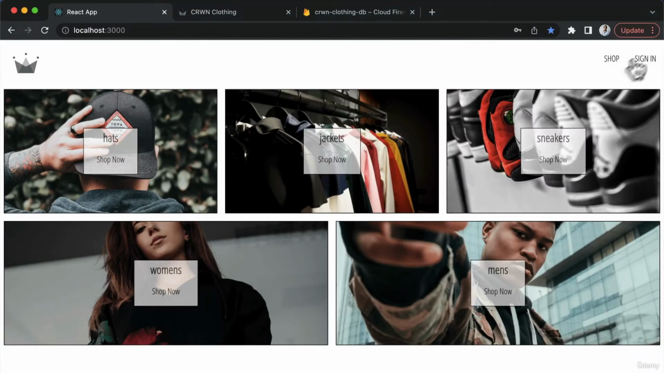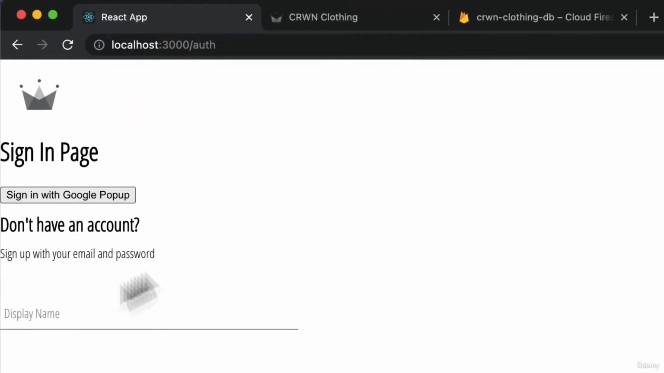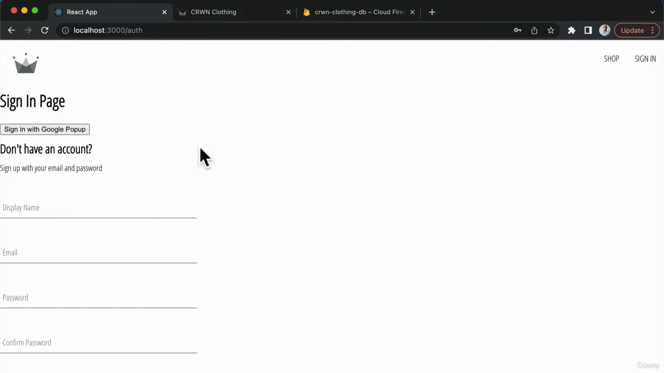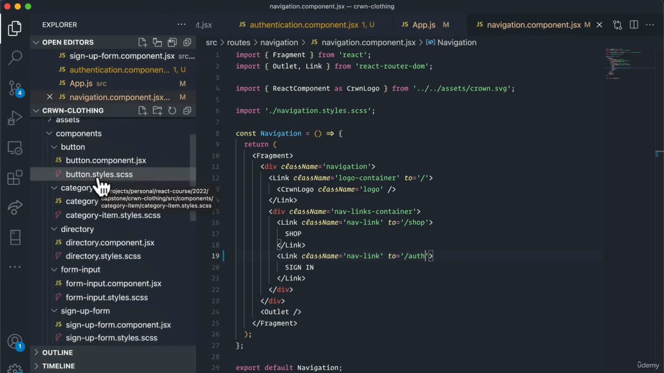So let's make sure that everything's working now. Let's go back to our application. We click our sign-in. It takes us to auth. It renders the correct component. So here everything works. The next thing we need to do now is start setting up the appropriate component structure. So here, what we're going to do is go up to our components.